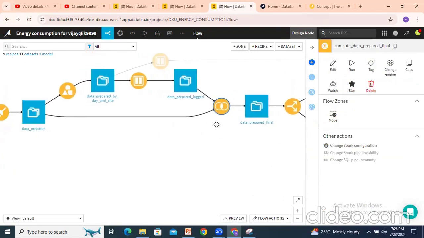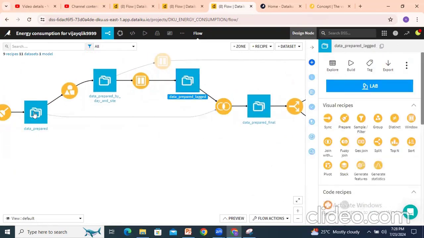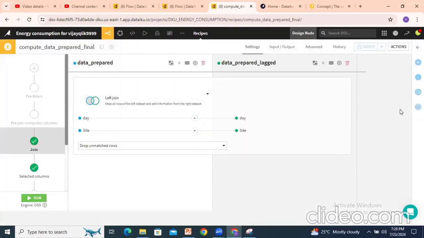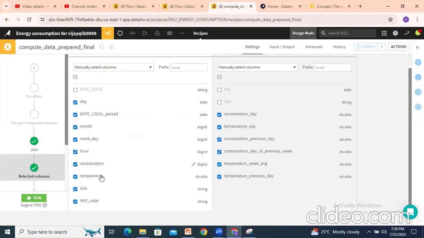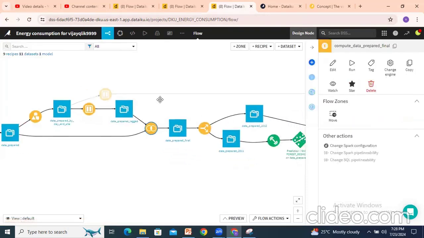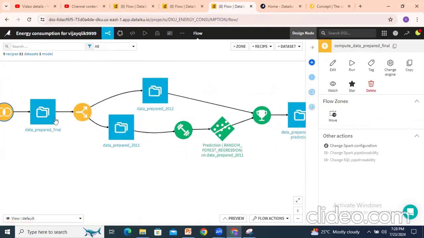So how will we join? Here the data prepared lagged is there, and the original data prepared is also there. The common columns are day and site, and based on this condition we have to select. Whatever columns we need, I have selected here. And then join. Once joined, we are splitting the data also.